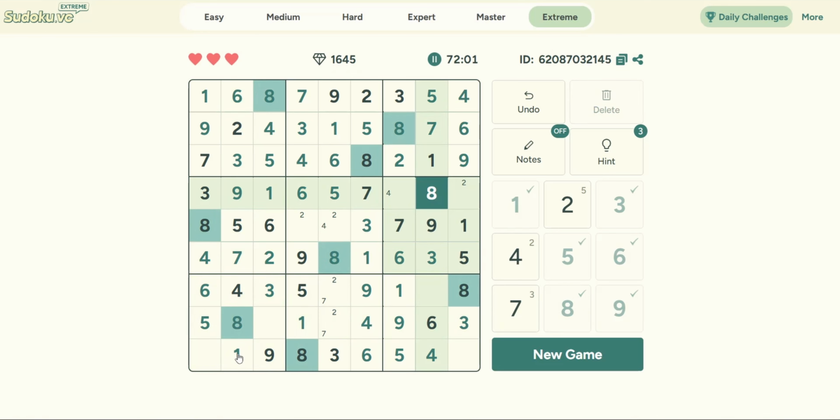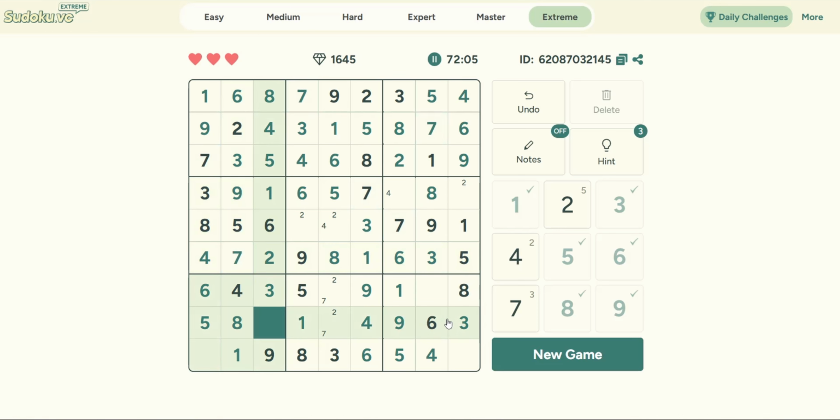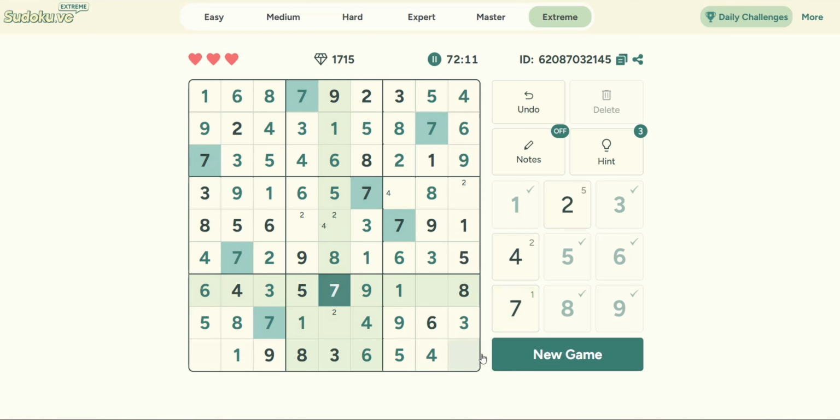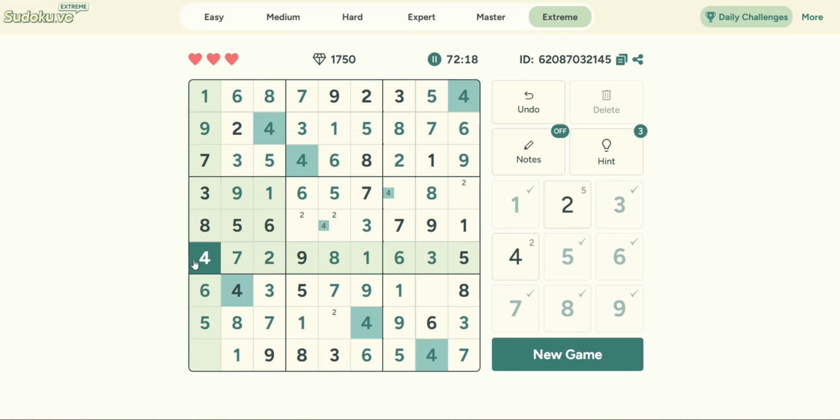Let's try and solve 7, I guess. 7 can't be here. That means 7 goes here. Now let's try and solve 4. It's like I turned on hacker mode, but believe me guys, this is how Sudoku works. In the end, everything just fits perfectly if you take proper notes.